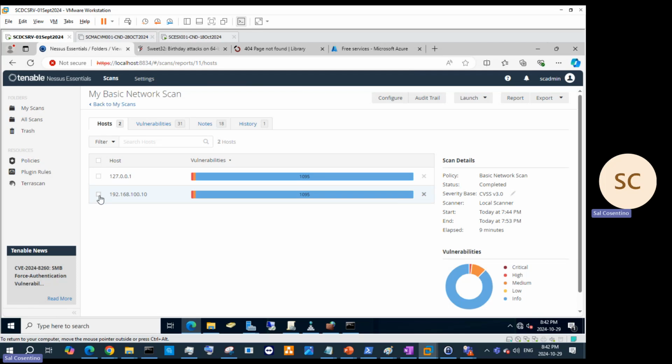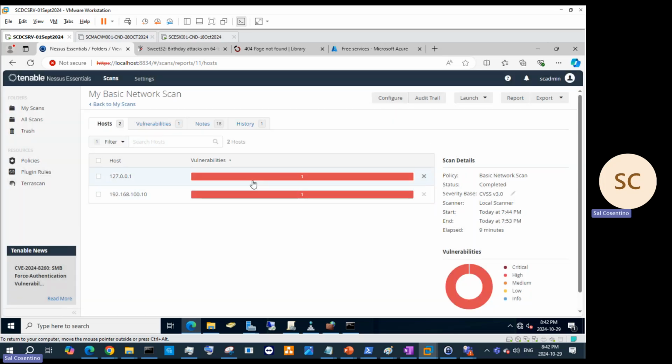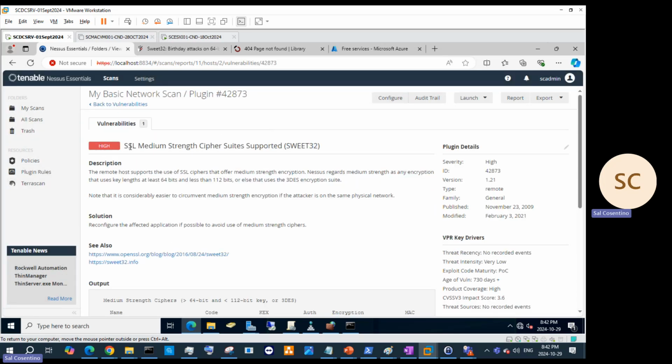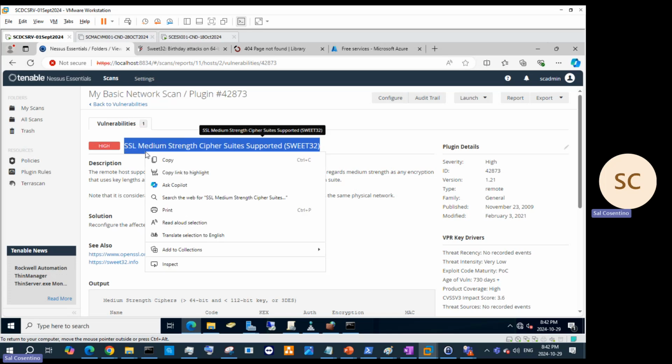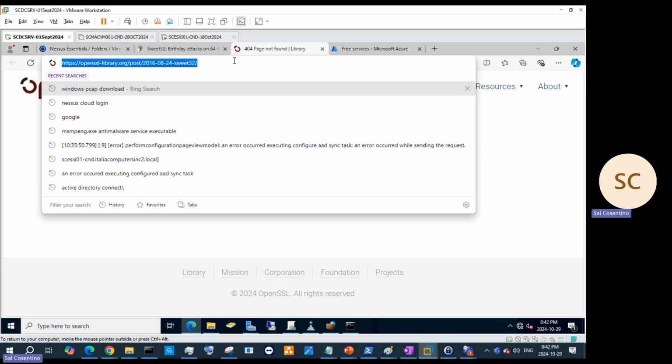I'm filtering this again, filtering this to severe vulnerability severity, and this one is high. So I found the SSL medium strength. So what do we do with this? This is new to me, so I'm gonna Google this. I want to know what happened.